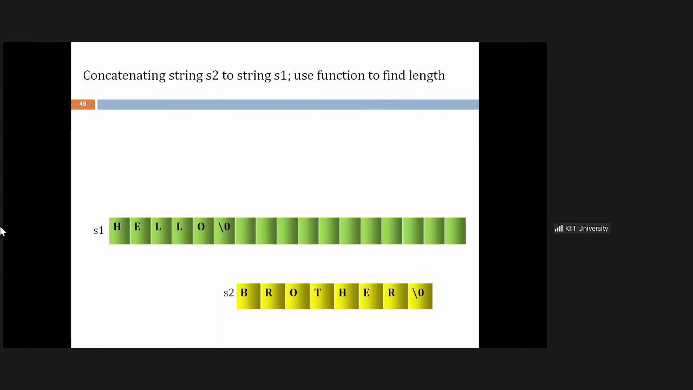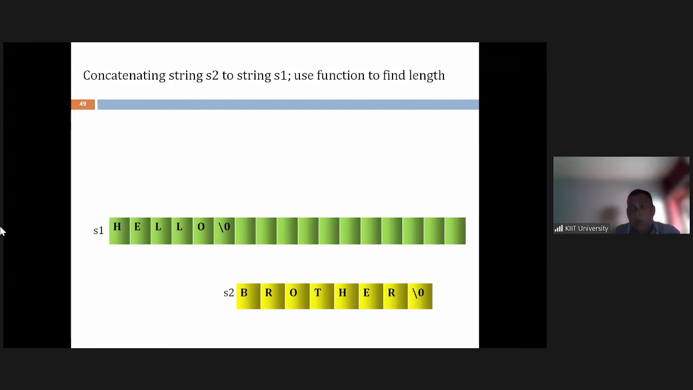So we have already discussed a problem of how to find out the length of a string, and that function can be used over here.